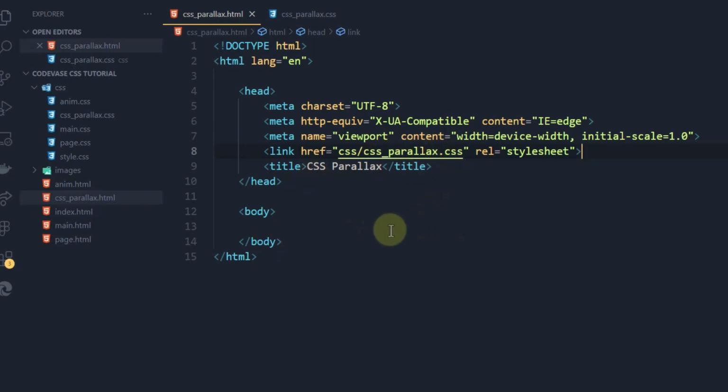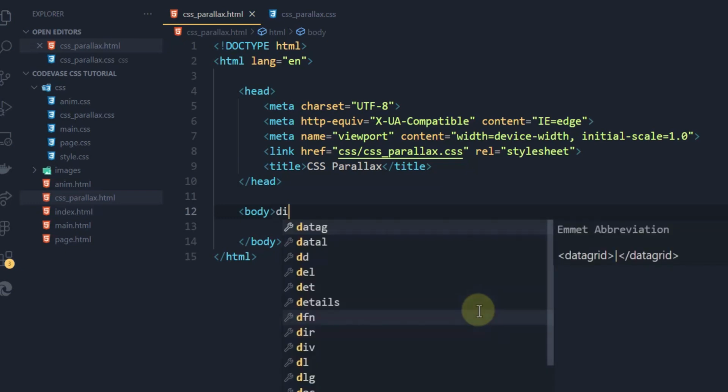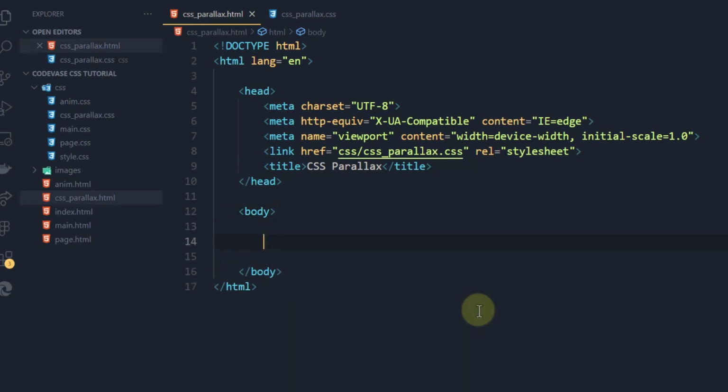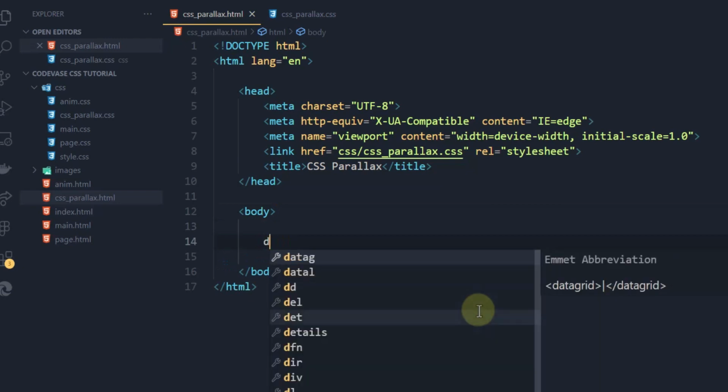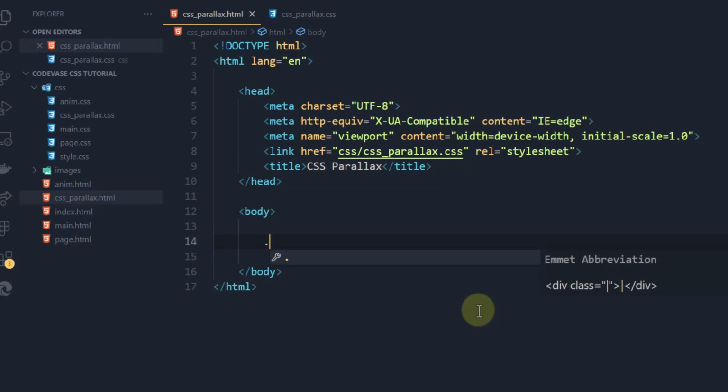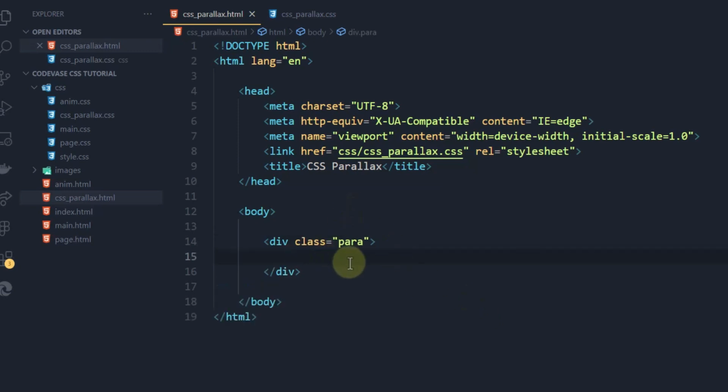Alright, we're done with this step. For the CSS parallax, we're just going to do something pretty basic for now. We're going to create a section. I'll say div dot, I don't even need to put div, I'll just say dot para. I'm feeling lazy. Just dot para. This one is okay the way it is. Let's not do too much.